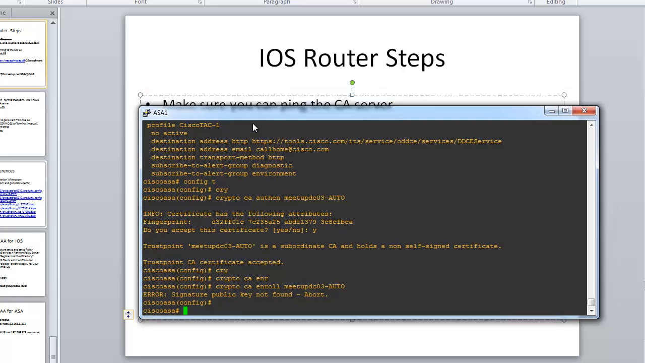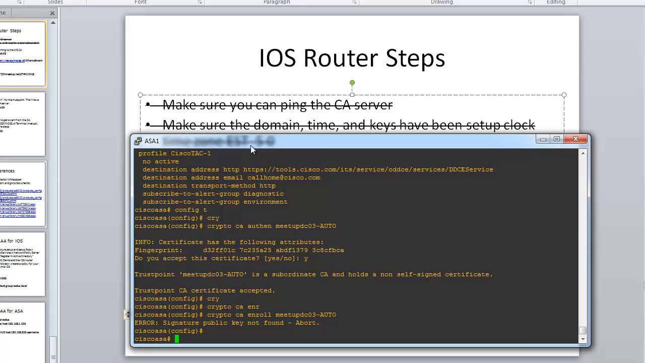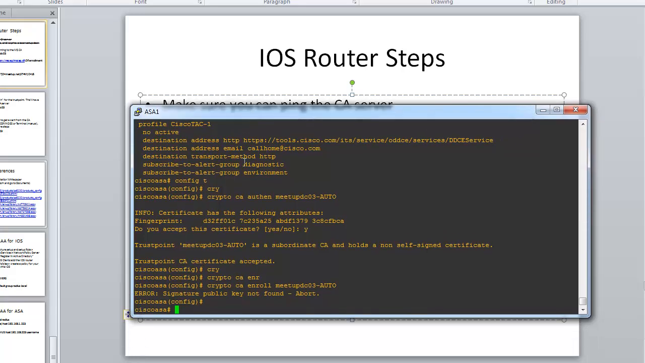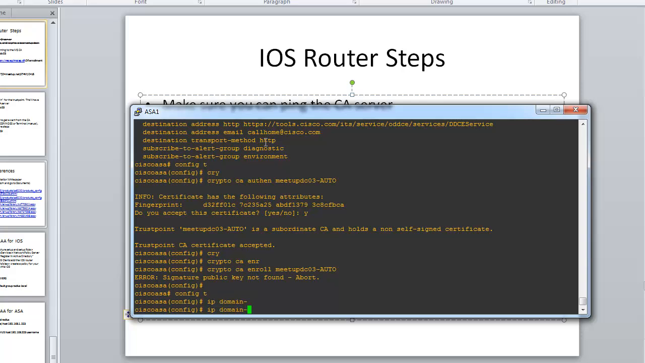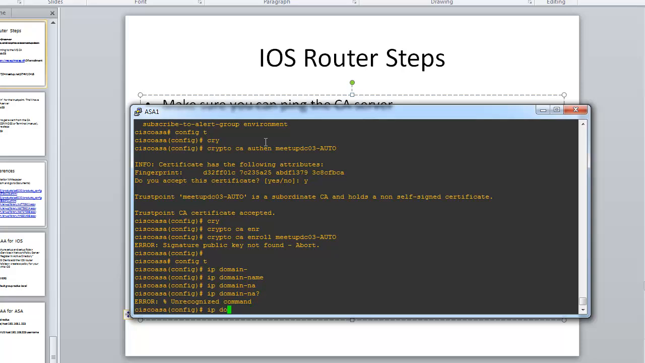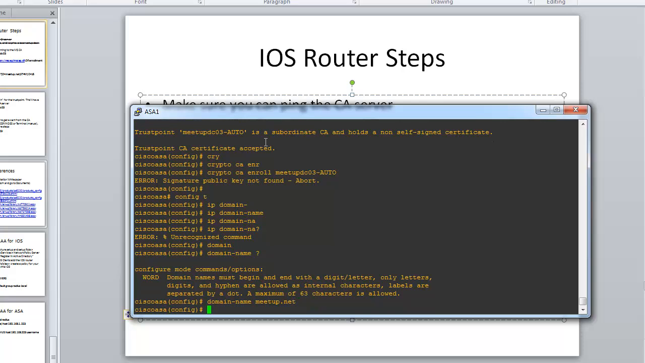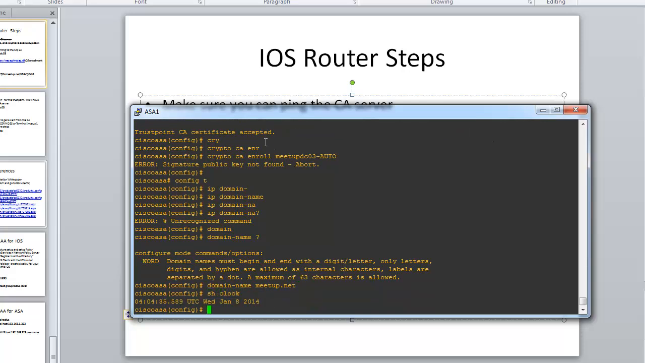So we actually have to do the same steps that we did on the router. We have to do domain name, time, and create some pre-shared keys. So let's go ahead and do that. Hopefully that didn't mess up what we had previously. Is it domain name? Here we go. IP domain name meetup.net. We'll show clock. Is the clock right? No, today is the 7th. Okay, but close enough. It's almost the same time.